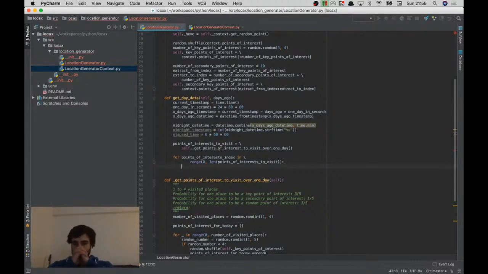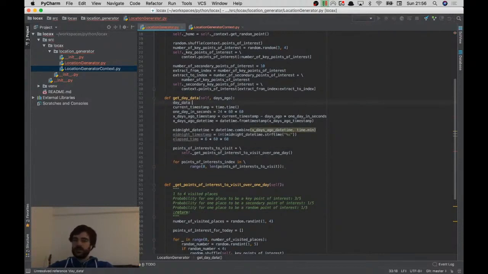Okay. So now what I want here is to generate different times to stay at different positions, because I don't want people to visit a point of interest and to leave exactly after that. So first I'm going to initialize my day data, just saying that I am at my dwelling.